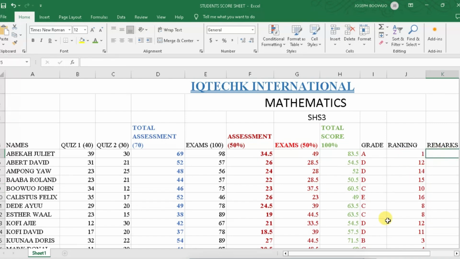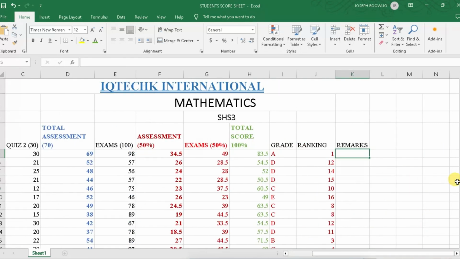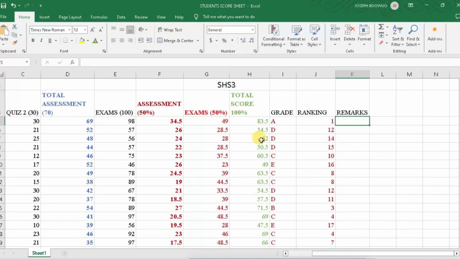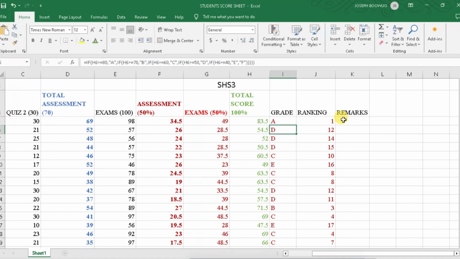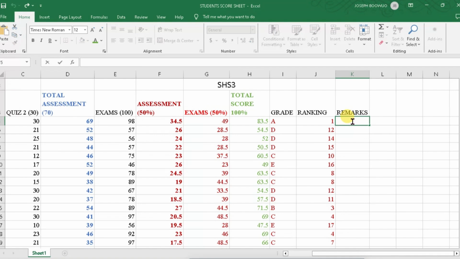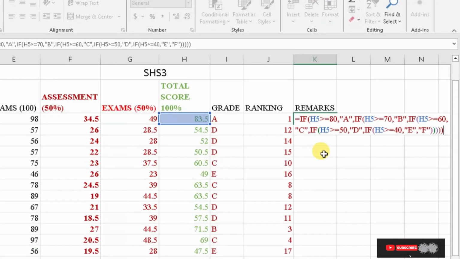We come to the remarks. Now if you are able to get the grading very well, the remarks is not anything difficult, the remarks is not anything different. Okay, all you have to do is come back to the positions here, the grading here, and click copy it. And when you come to the remarks, you paste the formula or the function inside there. Now, the only difference we are now coming to do is that we are changing the alphabet to the remarks we want to put.